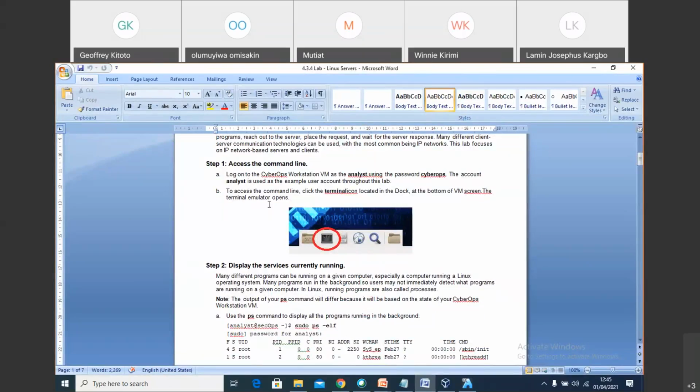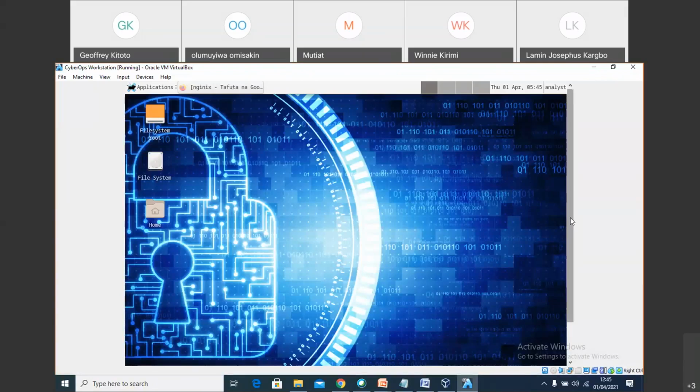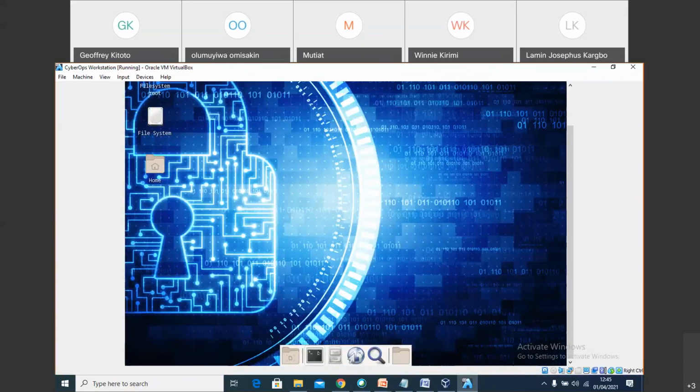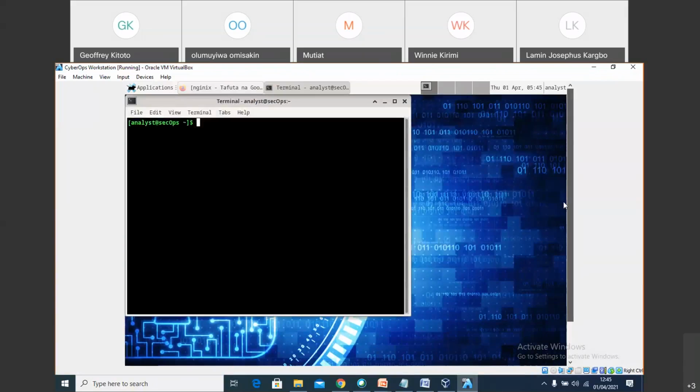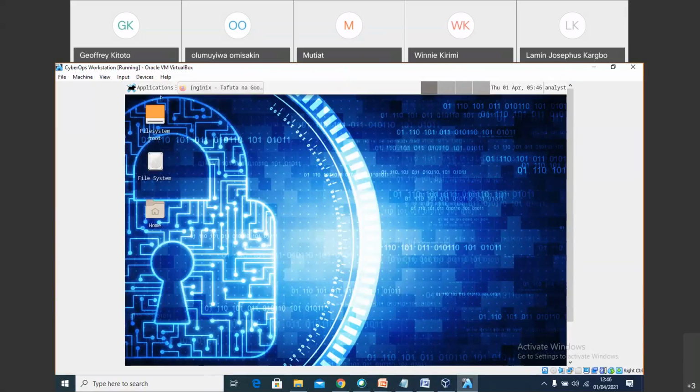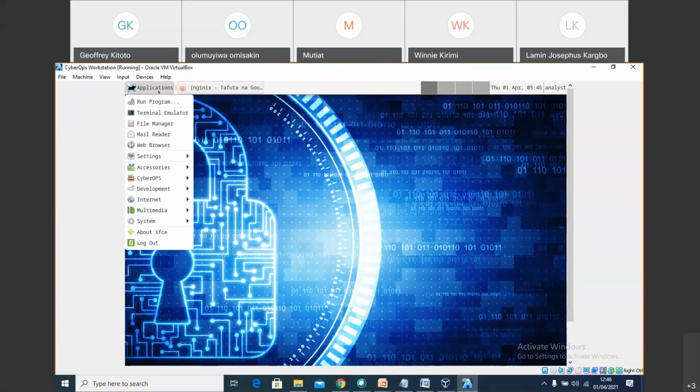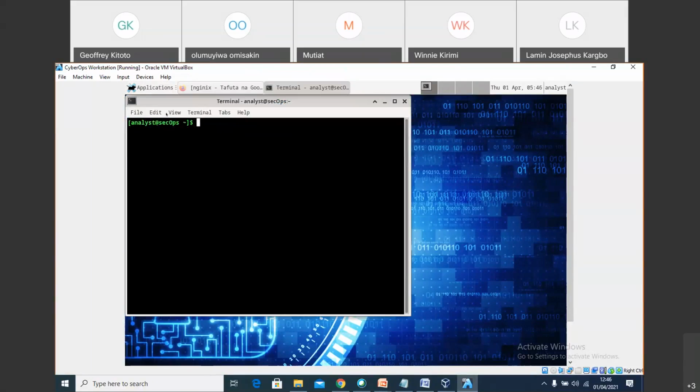Okay, to access the command line, click the terminal icon located in the dock at the bottom of the VM screen. That is where the terminal emulator opens. So just go back here, we click on it, it is here. Or alternatively, you can open it from the application menu up here: you click on the application menu and click Terminal Emulator. It's the same thing.